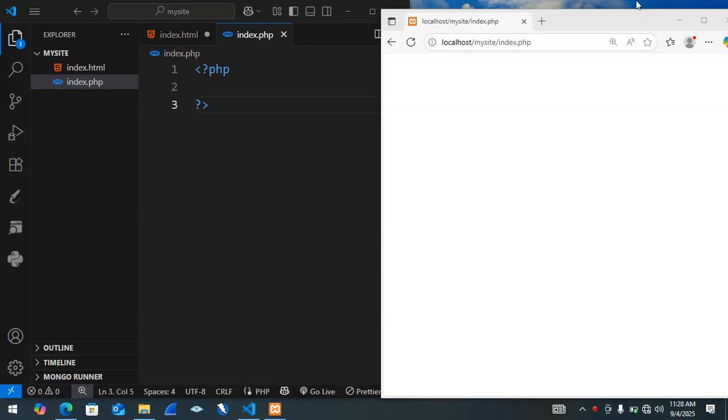So in this part, we are going to talk about one of the most important skills for any PHP developer, which is error handling and debugging. Errors are a normal part of coding, but how you deal with them determines whether your application is reliable or constantly breaking. So what are errors in PHP?